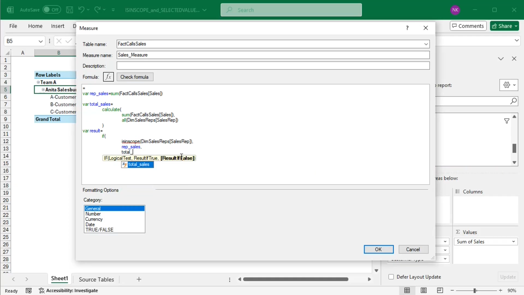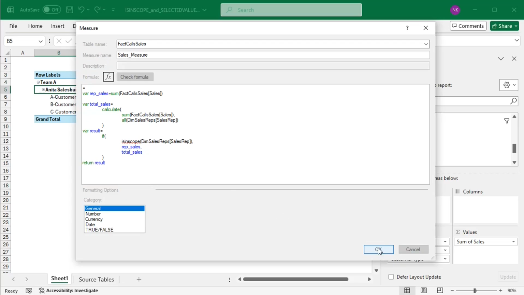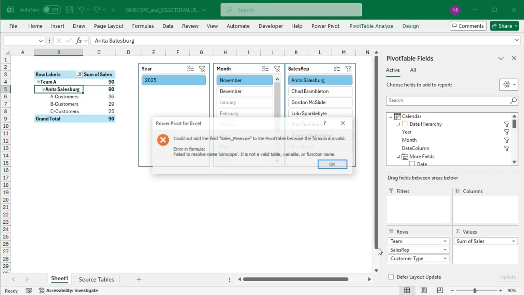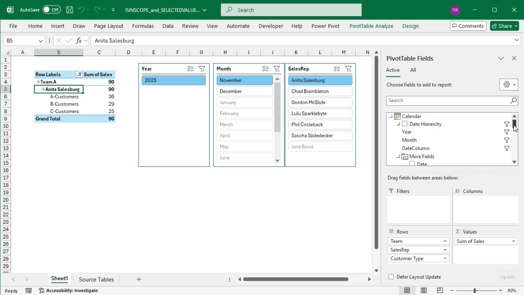In PowerPivot, this function is available on the Insider channel. So if you don't see it, you may have to wait for it. You can already see the IntelliSense marking it red in the formula. So we need to use something else. Let's go back to our sales measure.